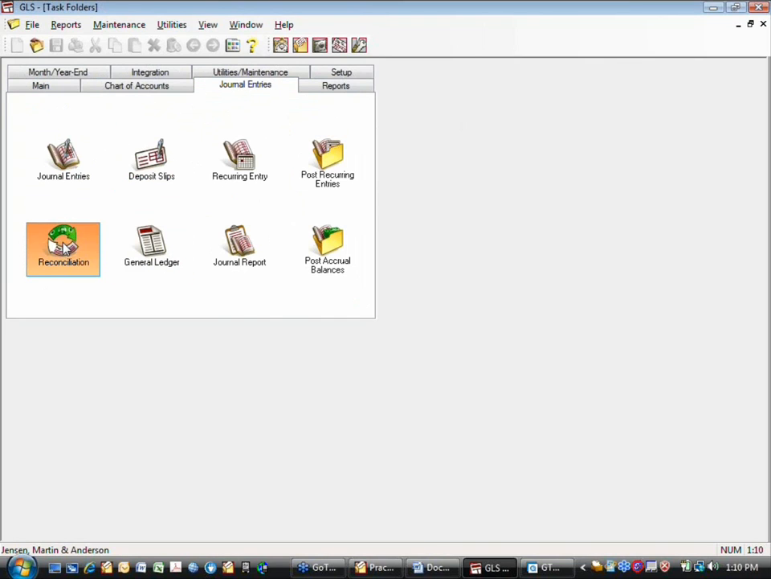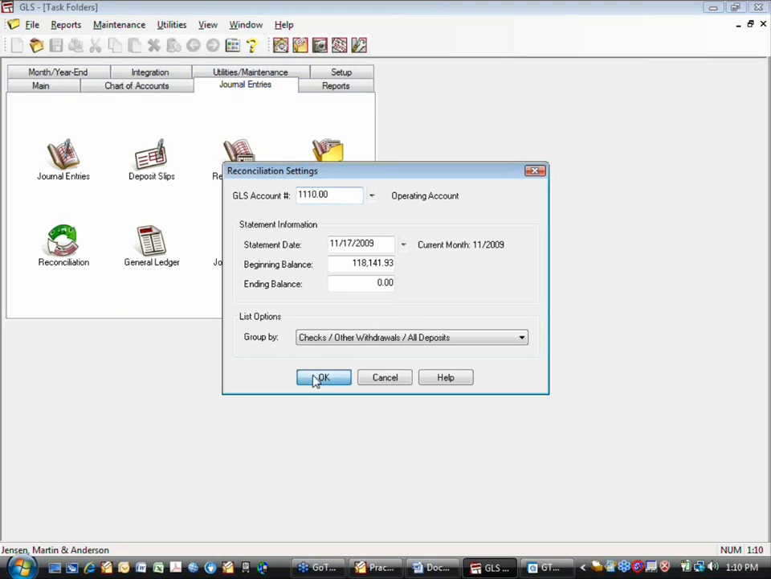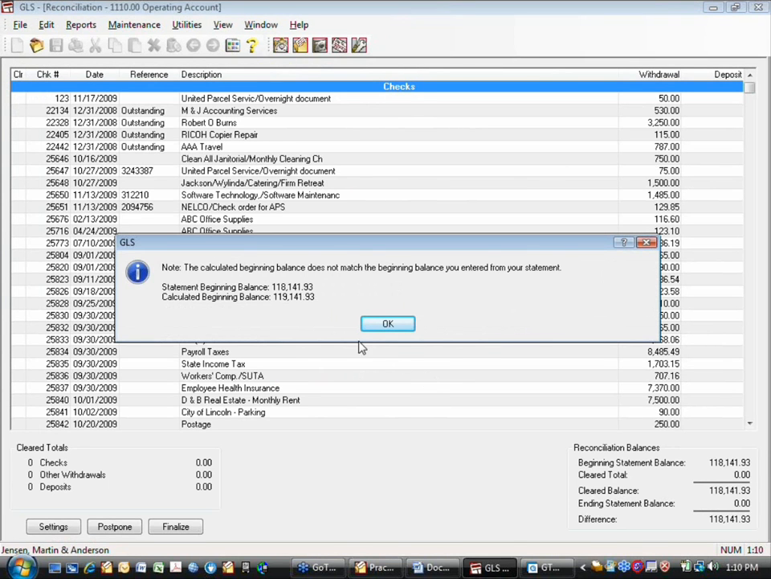The other error that a lot of people get that they ignore is when you reconcile. If you're in the system and you're reconciling, and I'm just going to put in an amount here, they'll get this box that pops up that says my calculated beginning balance does not match my beginning balance that I have on my statement. Your GL should match what your statement says is in there.